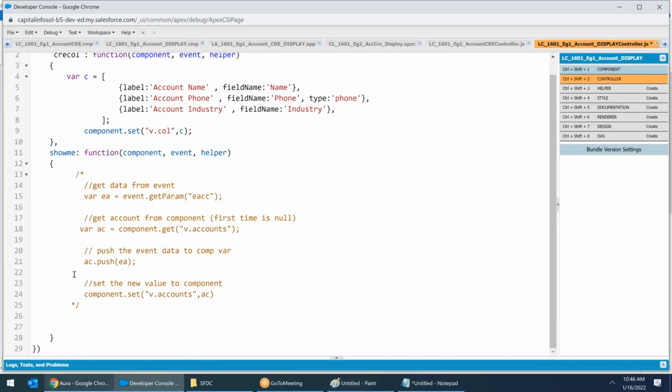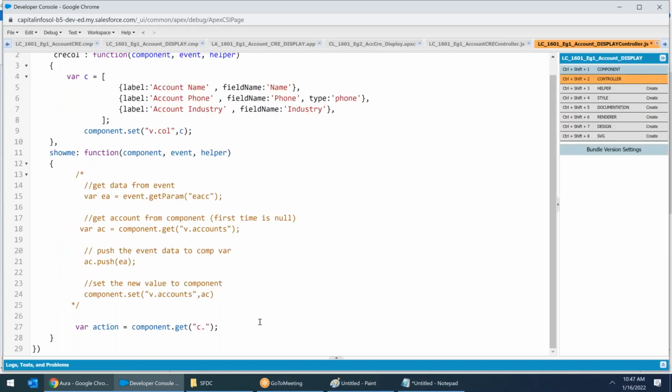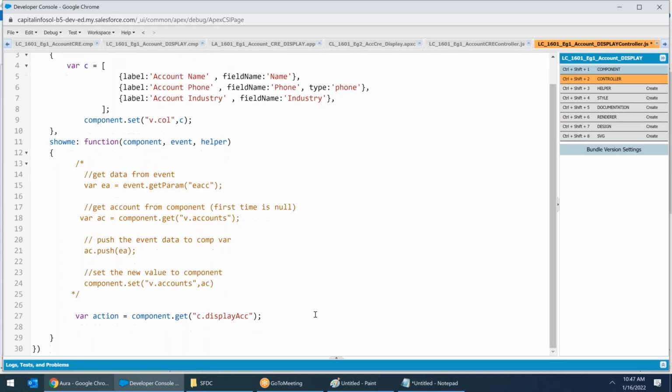Right. Now it is time for me. How to connect? var action equals to component dot get what? C dot the method name, and this time my method name is the second one, displayAcc. Do you need to set params? No, I don't need to set a param. So second step is not there.